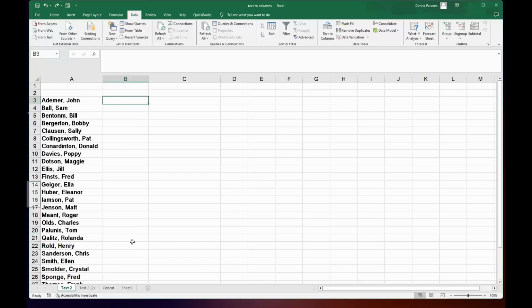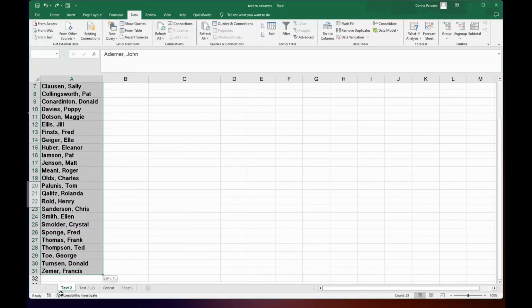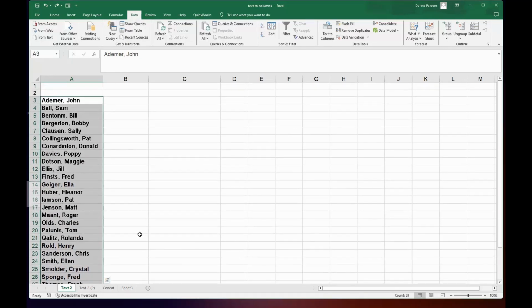So the first thing that you need to do is make sure that I have a blank column to the right for the data to go, and in this case I do. So what I need to do is select the area that I want to modify. So I'm going to go ahead and select that. Now I could just left click on column 2 as well, and that would work. So it depends upon how much data you have.